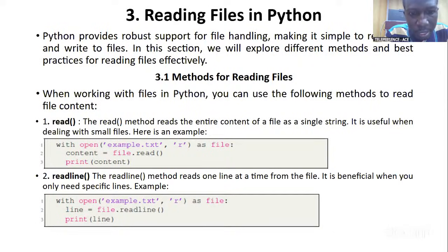Here is an example, of course. You can see that code. If you want to read a particular file, for example a text file, and you have already identified it as file, you take the contents of that particular file, use the keyword read, and then print it. So it will print out all the content of that file.